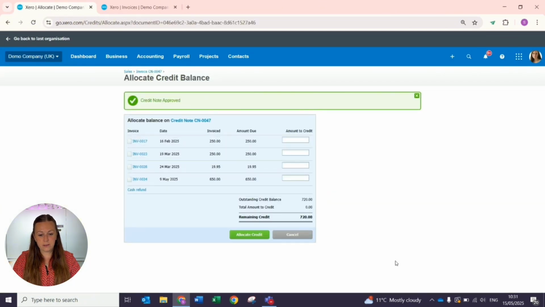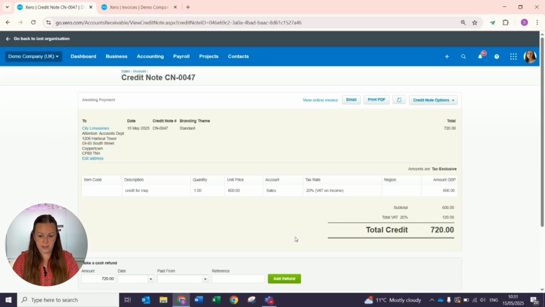What Xero will ask you is if you want to apply this credit note to an invoice. If you wanted to credit a couple of invoices, you can then reduce the balance of those debtors and those invoices will not be showing as outstanding. I'm going to click cancel and leave those as outstanding.